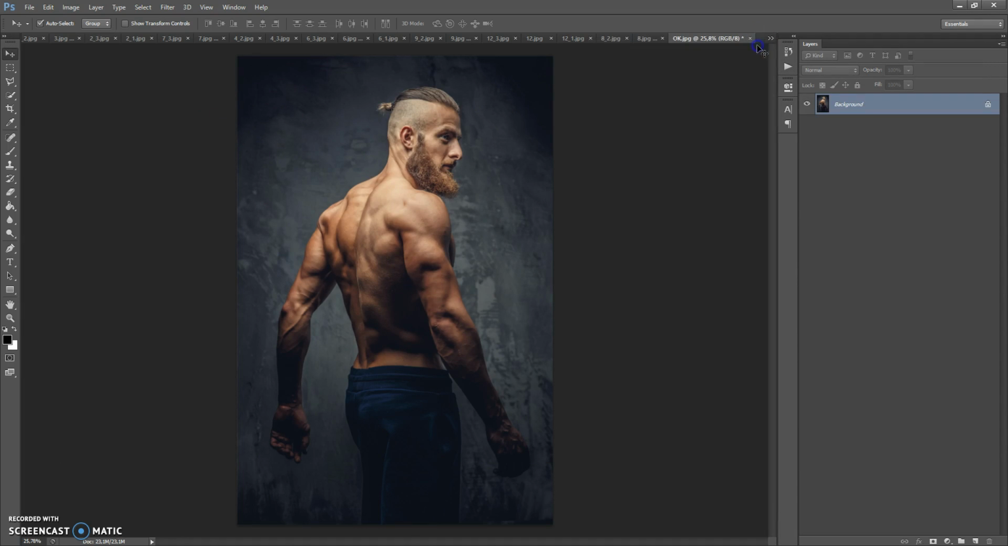Okay, next step, create a new layer and name it Area, and please don't use caps lock. Now you need to paint on this layer the area that you need to focus on. For that you can use a brush tool, you can use the Quick Selection tool or Magic Wand tool, or you can use some other tools. For this image I'm going to use the Quick Selection tool.